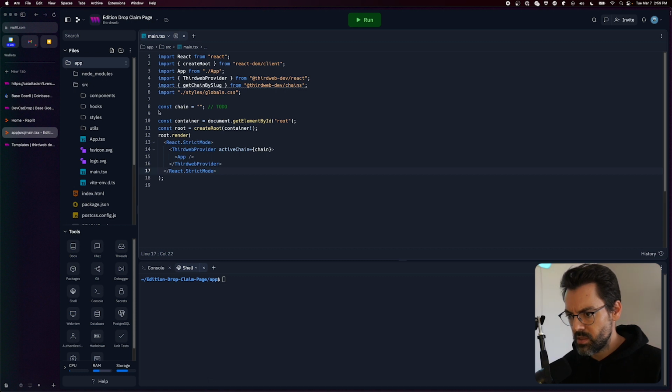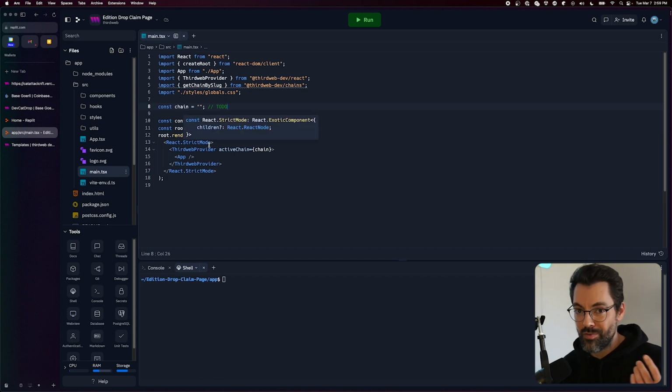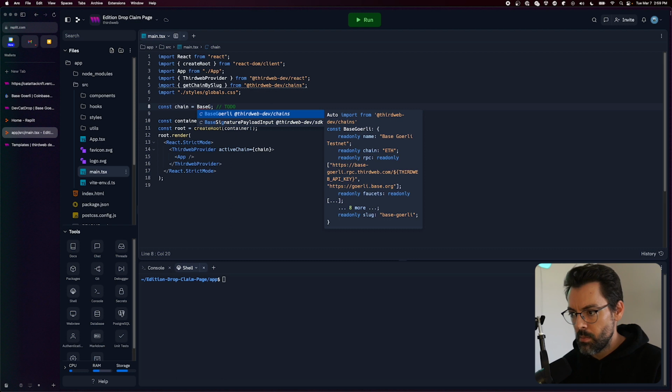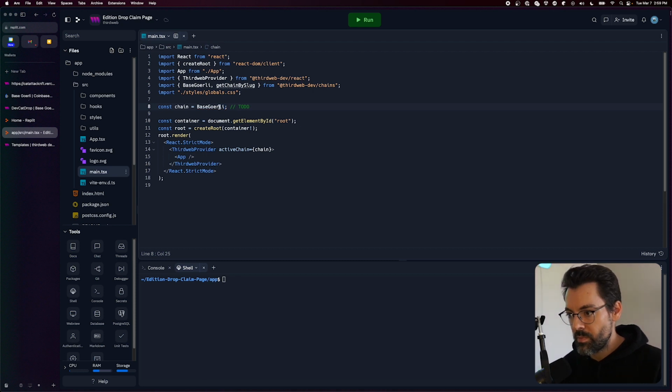So here's the app. I just started this edition drop claim page template on Replit, and I opened the main file. The first thing that you see here is that you need to tell the app which chain your drop is going to be on. And of course, we're going to do our drop on Base. So how do we do that? Here, we have a lot of different chains. For example, you can just type Base Goerli as one of the chains, and you see it's in our thirdweb chains package. So it's already all pre-packaged up for you.